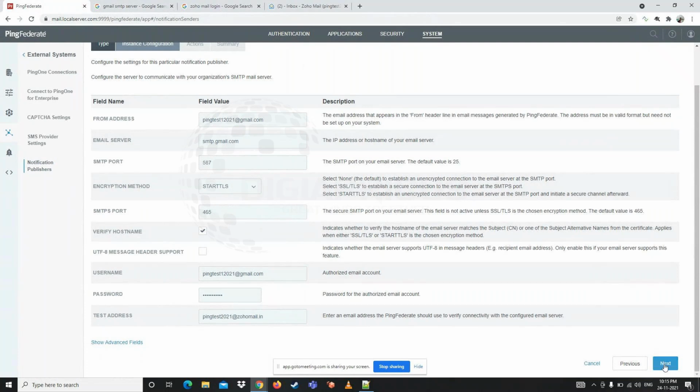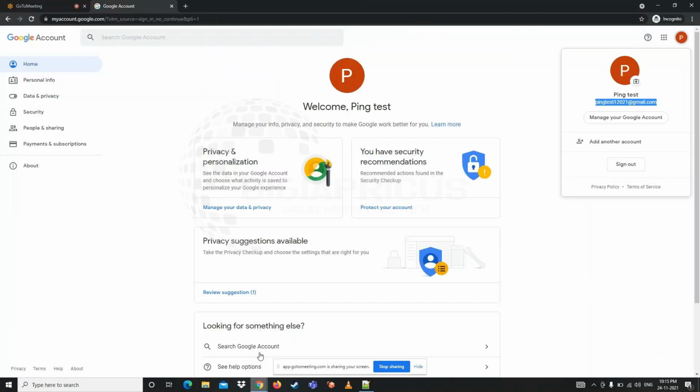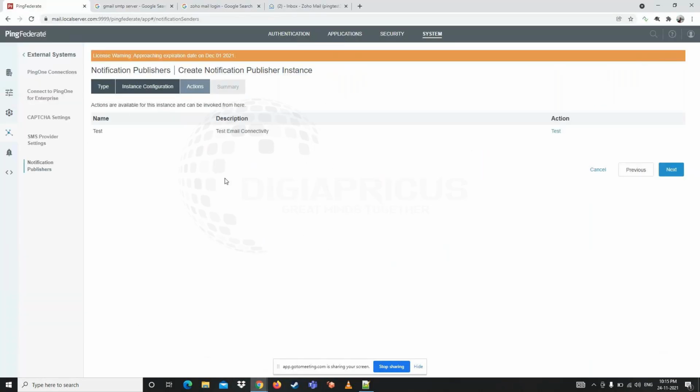Once you configure everything, click on next. First of all, this is the test here. If I click on test, it should send the mail from this Gmail account to the Zogo mail. Basically it should send it. But let's see, if I test this I should receive one error. I will tell you what the error is. I am clicking on the test here. So here you can see there was an error sending the test email message. Okay, so let's see what the error is. Let me go back to the Ping Identity, that is the PingFederate installed folder.